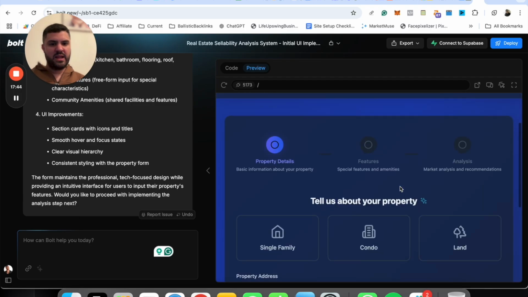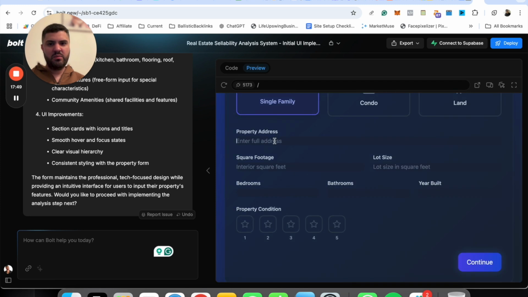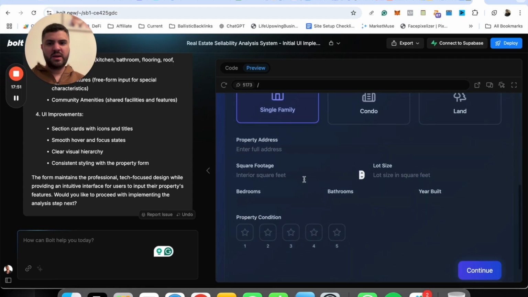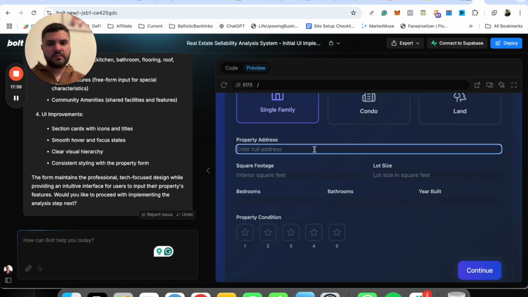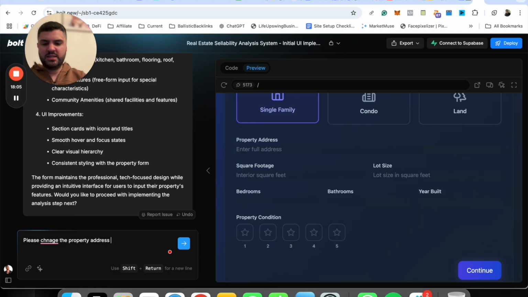Okay, so for example, we can say it's a single family home. We can put the address in. So let's actually, before we move on, let's say, please change the property address section to a general area drop down for all.